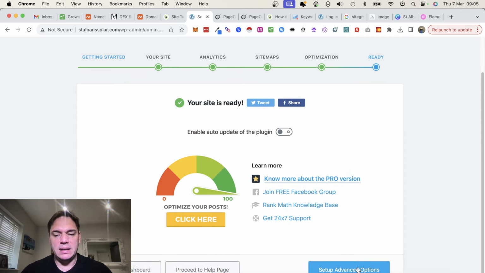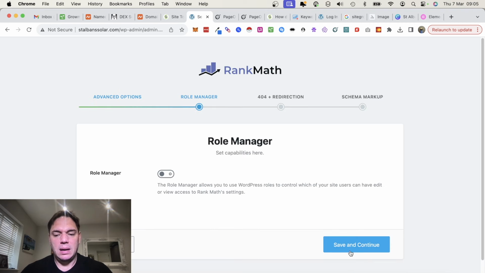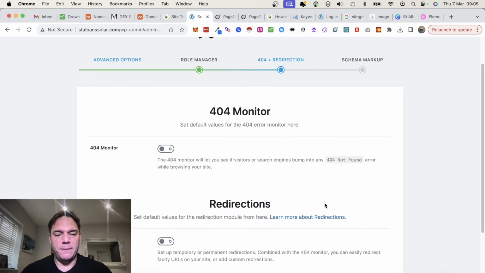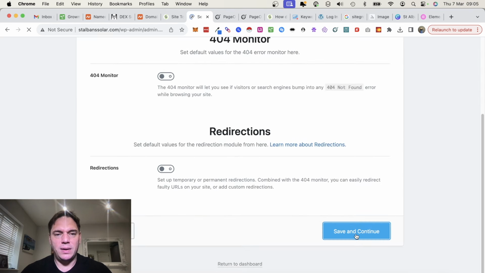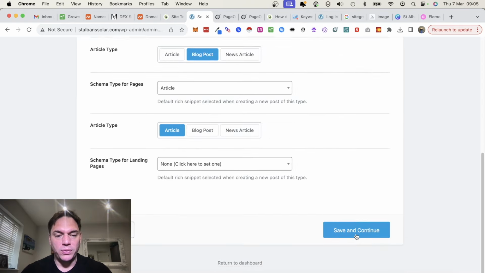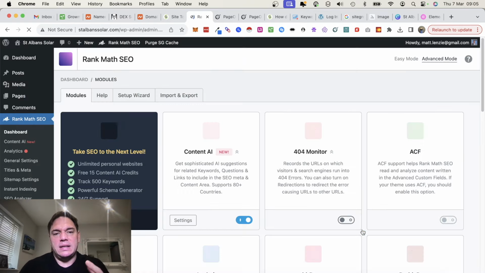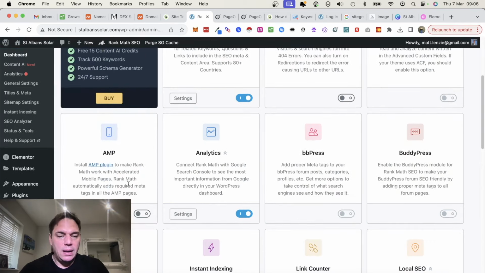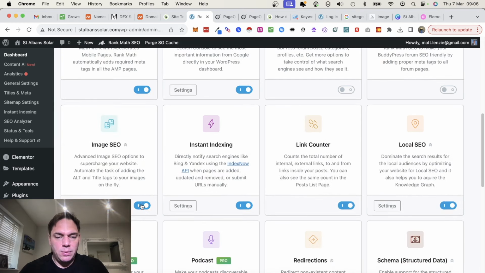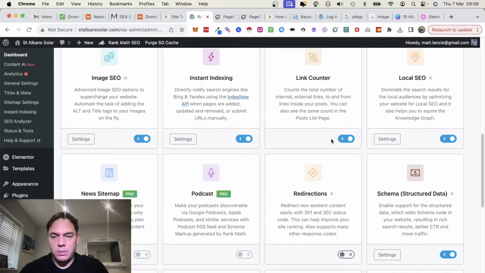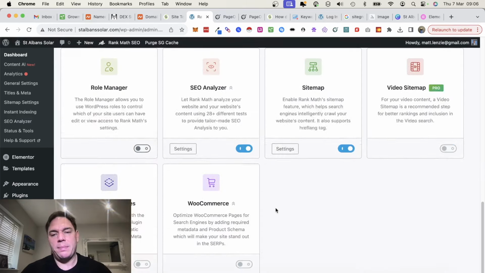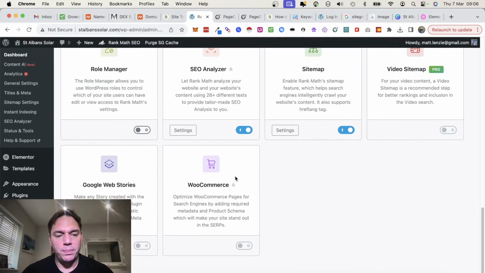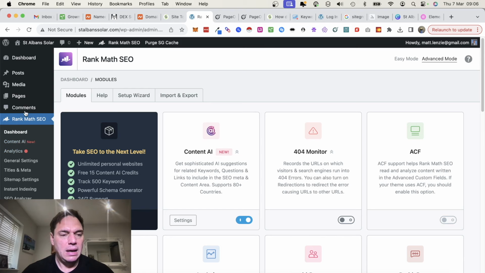So what this has now done is we can go into advanced options. I don't want role manager, I don't care about that, 404 monitor, etc. And we want schema markup on. So what this does is Rank Math automatically understands the type of content. Accelerated mobile pages, we want that on. Image SEO, we want that on. We want instant indexing on. We want local SEO on. So these are basically the kind of mini plugins that you've got around the site.